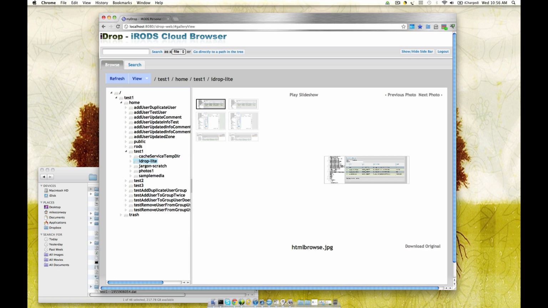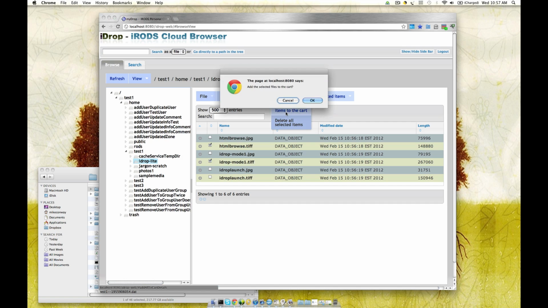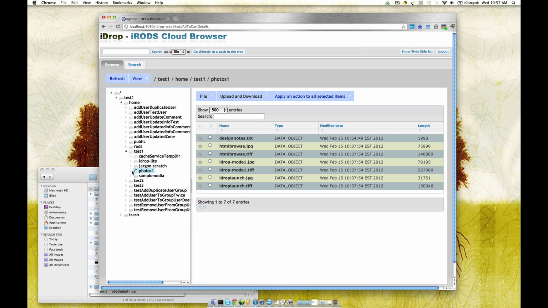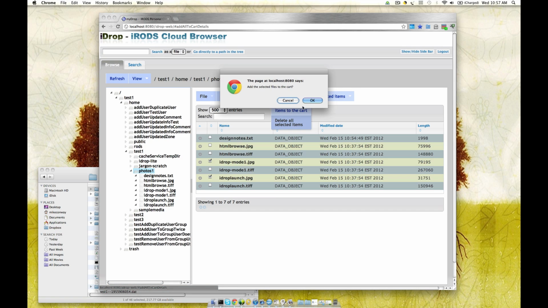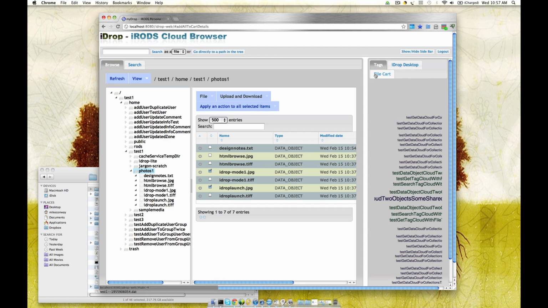You can also bring files down from the grid. iDrop Lite can operate in what we call a file shopping cart mode. In this mode, I can navigate around the grid, select files that I'd like to have on my local file system, and add them to what we call this file shopping cart. Once we've selected all our files, we can open up the sidebar and look at the contents of our file shopping cart.